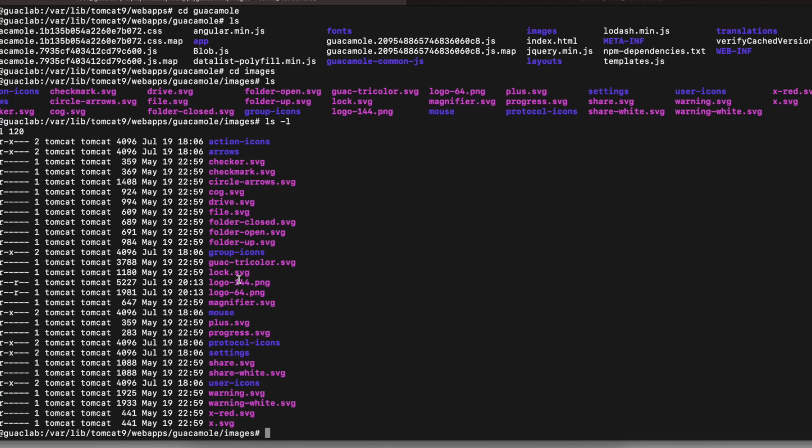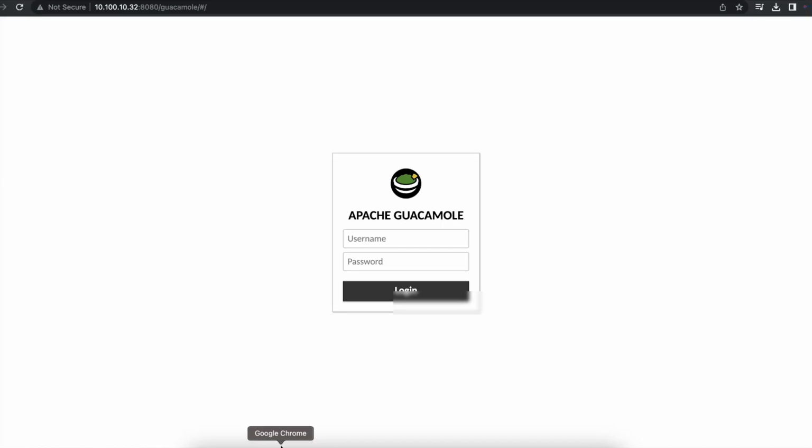So there's a couple of things here you need to know. First of all, for any logo you change, you got to make sure that you change the group ownership and the user ownership to Tomcat, okay, just so it works correctly. There's three things for the logo 144 and the logo 64 PNG. It replaces the browser, the Apache Guacamole browser logo, okay?